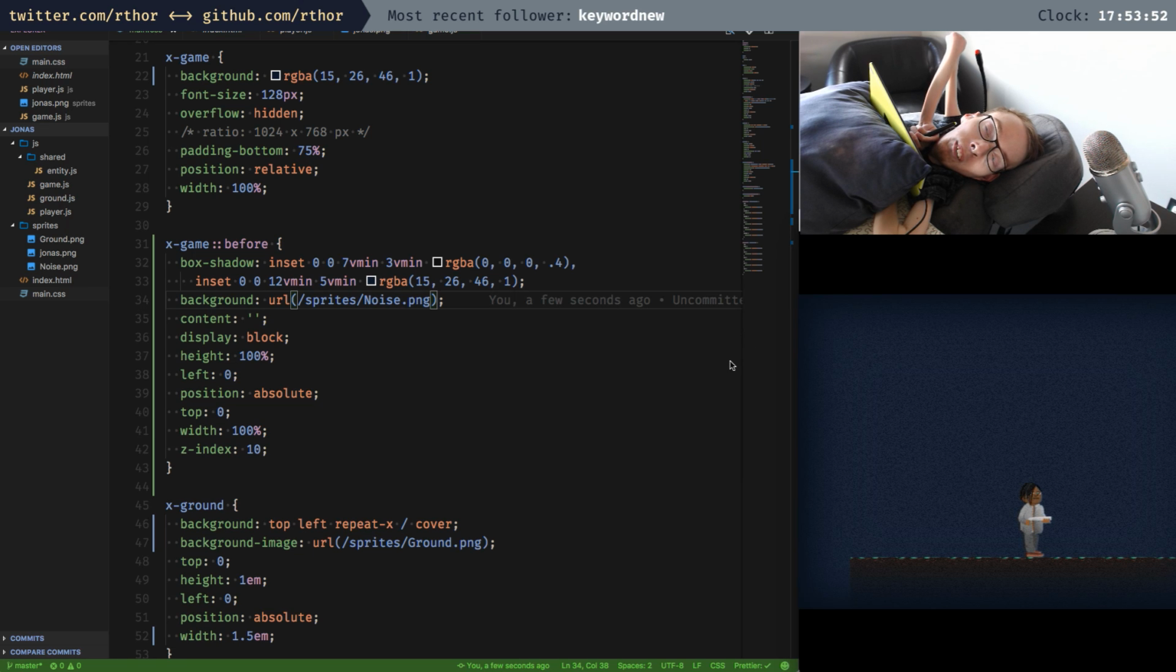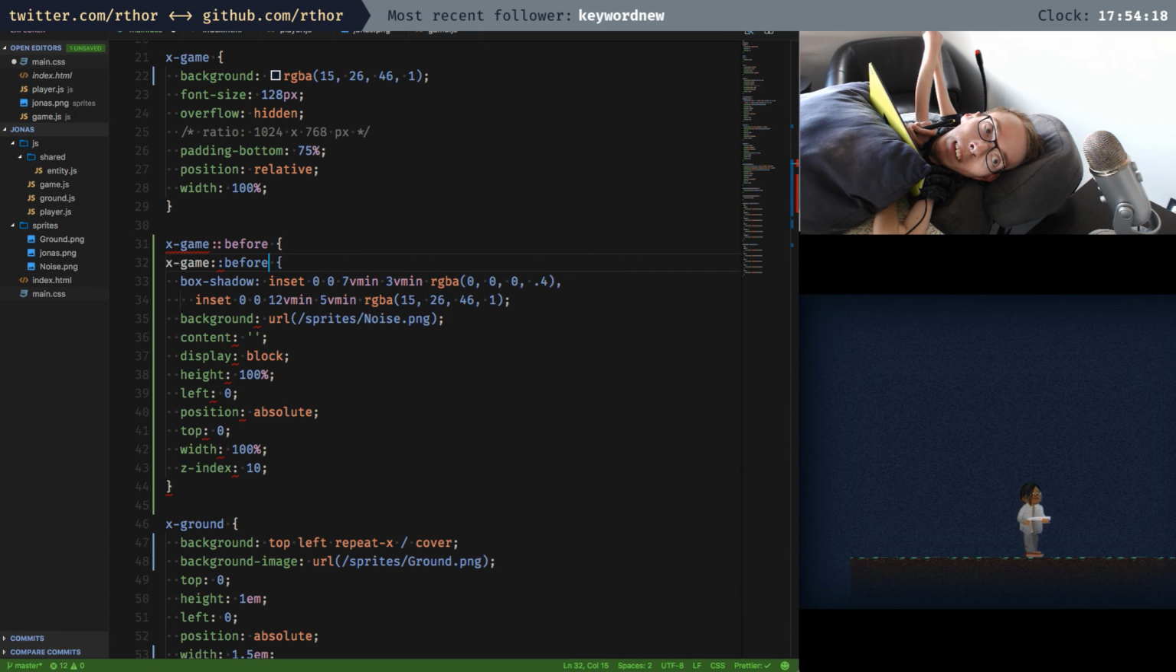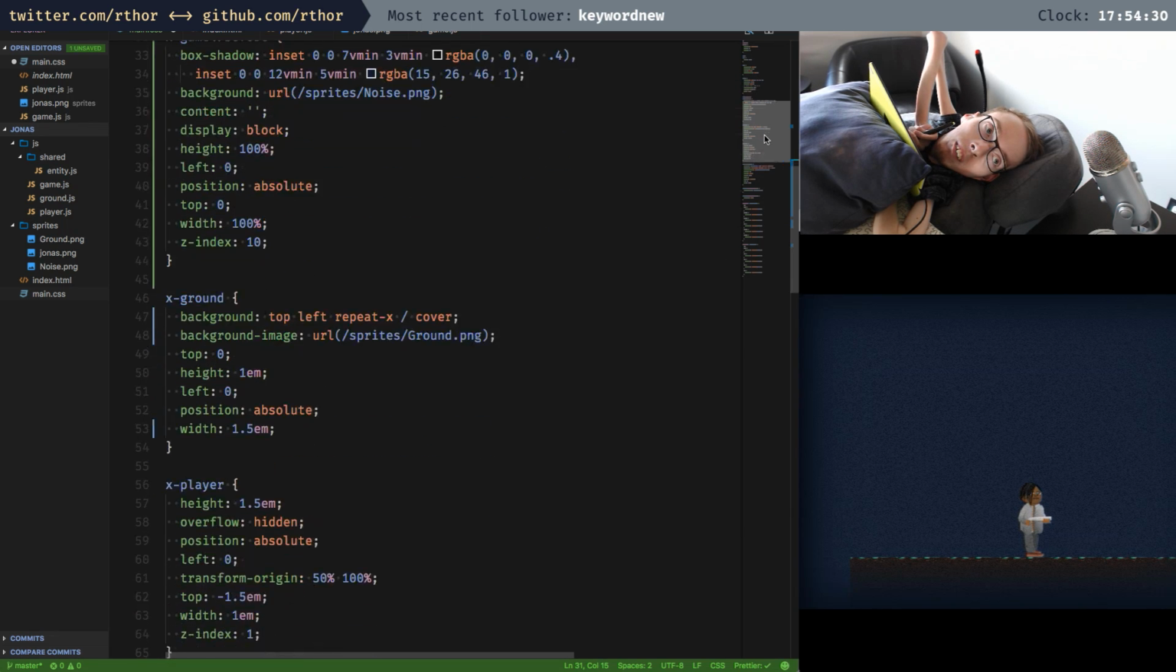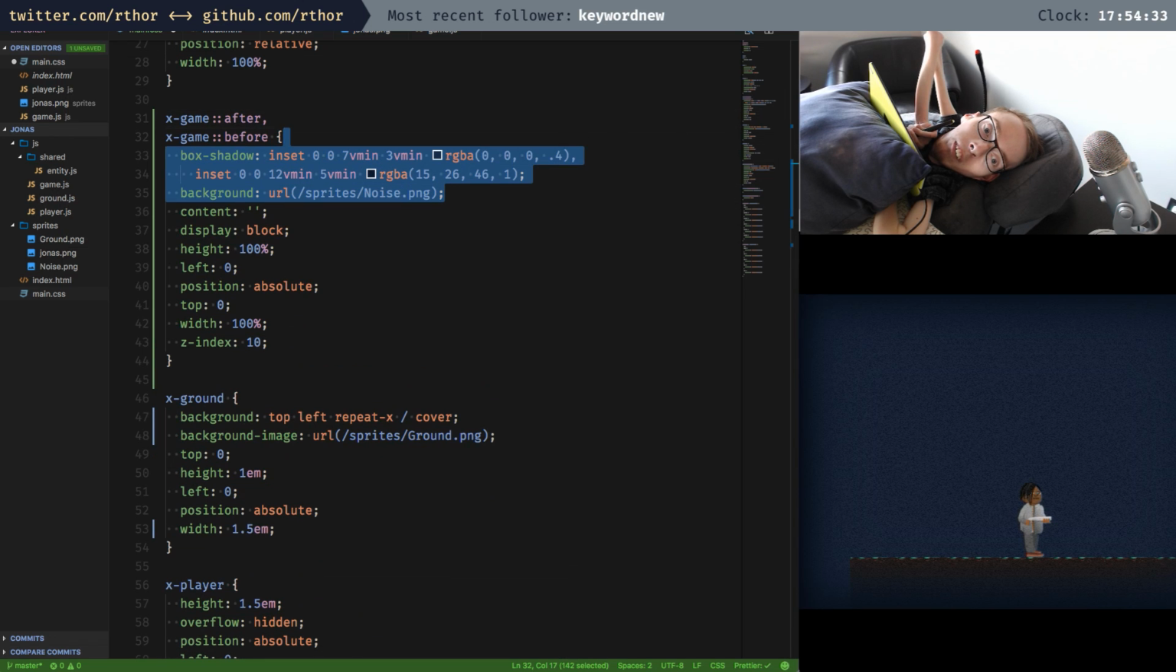But now I can't control the noise independent of the vignette, which is kind of annoying. And I can't control how extreme it is. I want it to be less than what it is currently. I'm going to do another pseudo element, after, and take both these out.